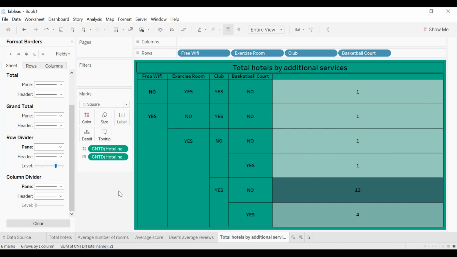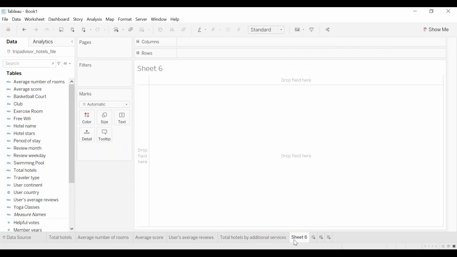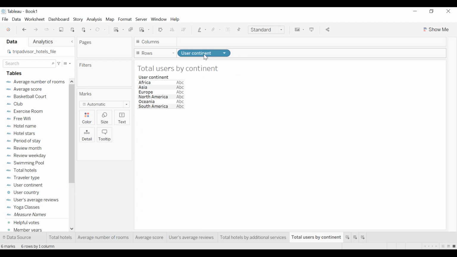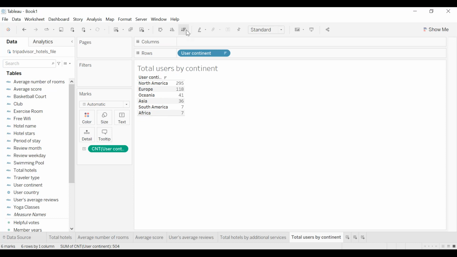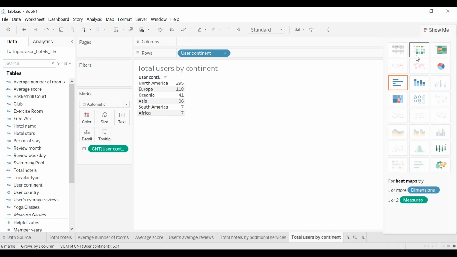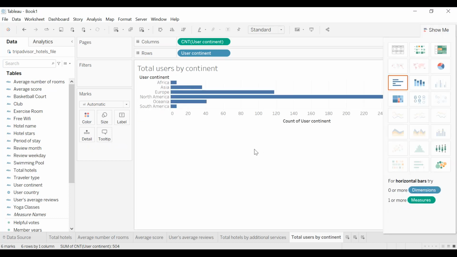Next, we are going to find the total users by continent. So we write total users by continent. So we drag and drop the users continent into the rows. And same thing, we press the Control key and we drag it to text. We select measure and we have the count. So we can sort that, or we can convert it into a horizontal bar chart.